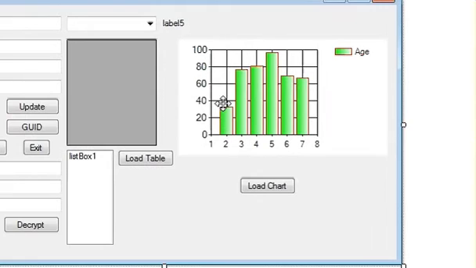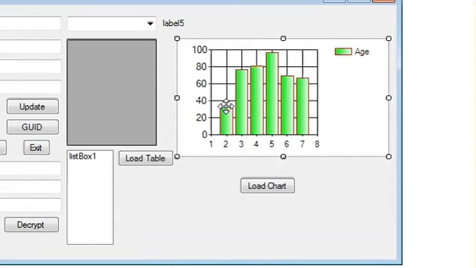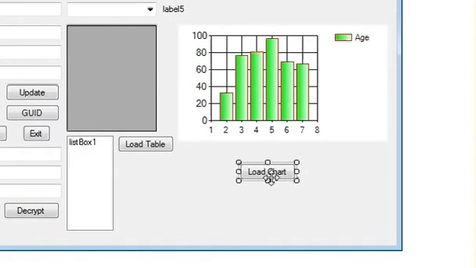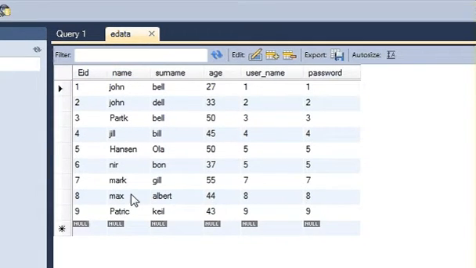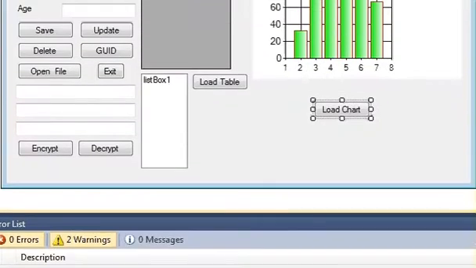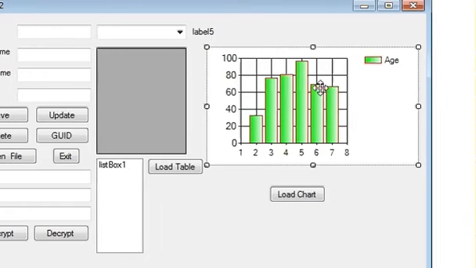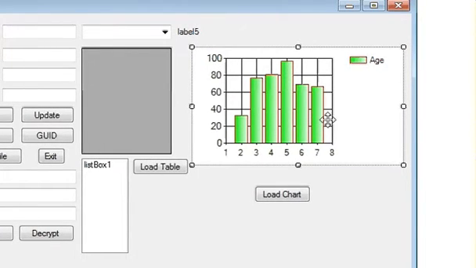Last time I showed you how to use charts with your Visual C++ Windows Form application. In this video, I will show you how to link the database values with this chart. When I press this load chart button, which I used in the last video, it should take the values from the database, the name column and age column, and plot the name versus age graph into your chart panel. So how can we do it?